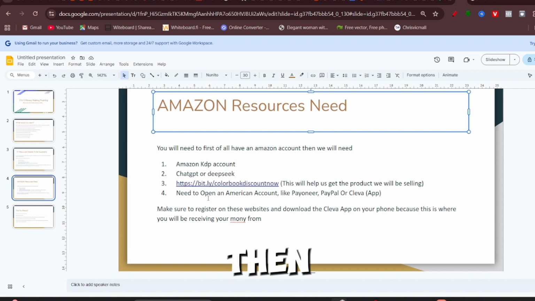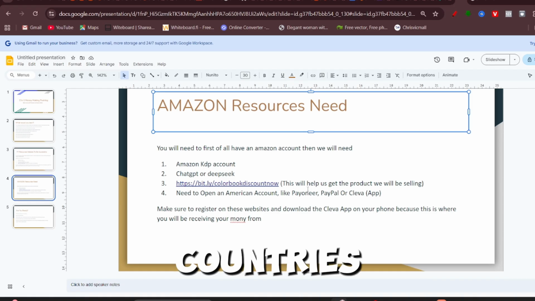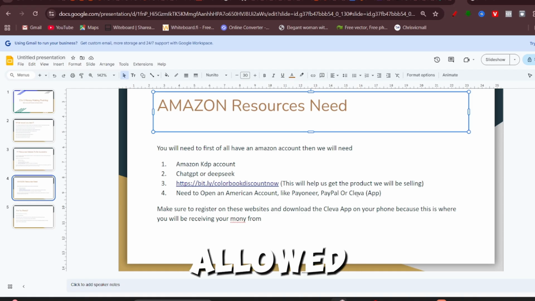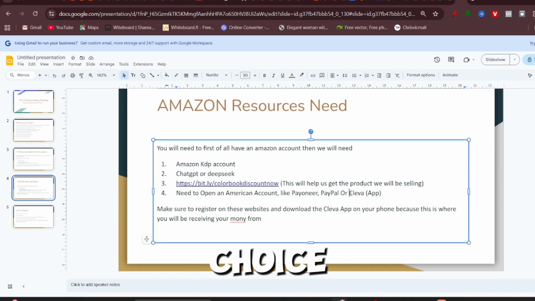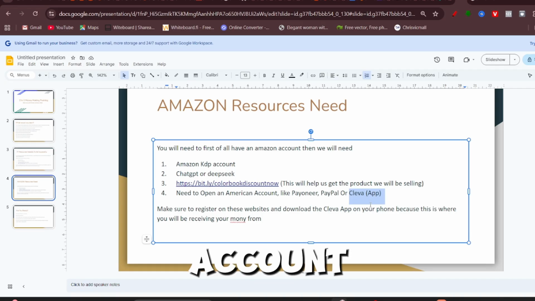And then you need to open an American account if you're not in America, or if you're in countries where PayPal is not allowed. My choice of account service is Clever, so you can use this one if you want. And then you must register on all of these websites. So you can pause the video and go register and come back. Now, I'm assuming you have done this already.